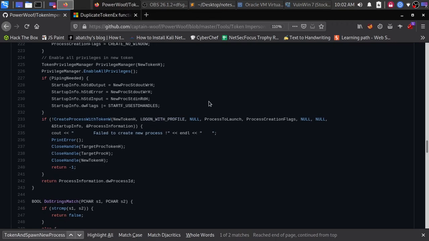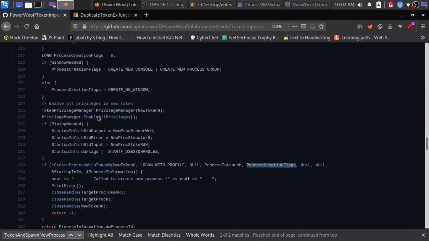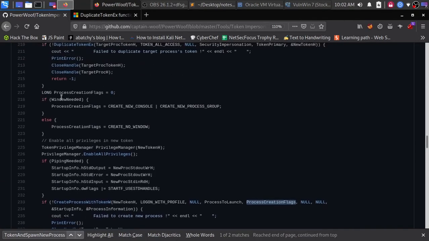Seriously, Windows is a jungle. Anyways, then you need to have the process to launch. It's an argument. The user can choose to launch whatever he or she wishes. Then the process creation flags. Now let's go for these. What did I put? Yeah, here. So now let's introduce what this window needed stuff is. It's an argument. You pass it to this code, and if the user chooses to have window needed, that is, launch the process inside a new window, he or she can do that just by passing the argument.